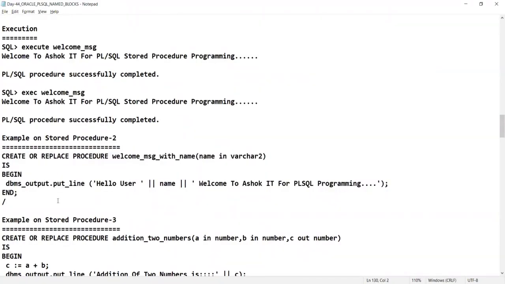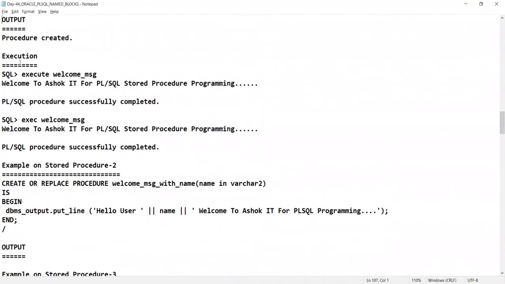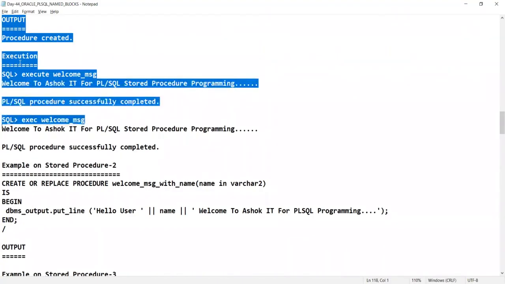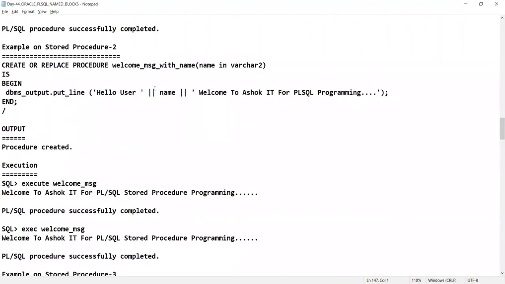Okay then. So this is the output, sir. What output are you going to get? The procedure has been created successfully. Just execute that procedure name, sir. That's all. So what output are you going to get?